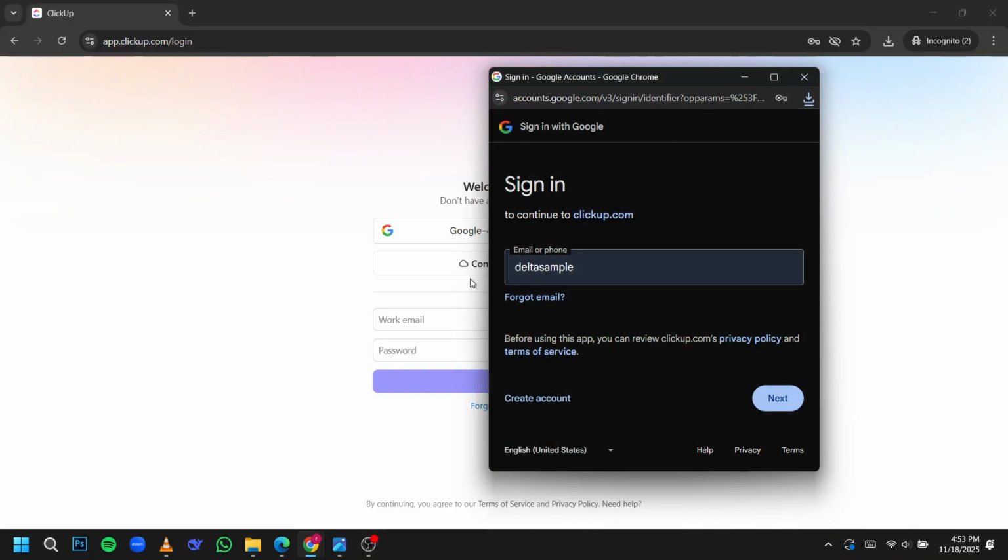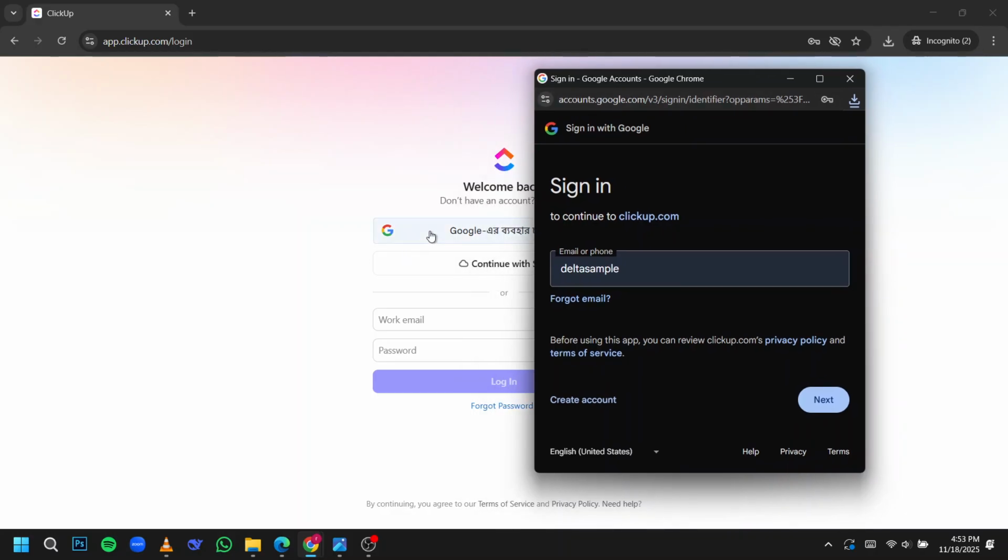Once at the login page, you'll notice multiple sign-in options. For convenience, you can use sign in with Google. Click on this option and select the Google account associated with your Clickup profile. This integrated login makes the process smooth and quick.